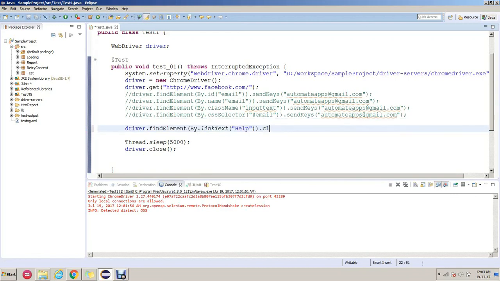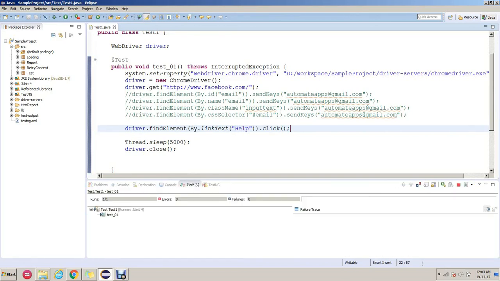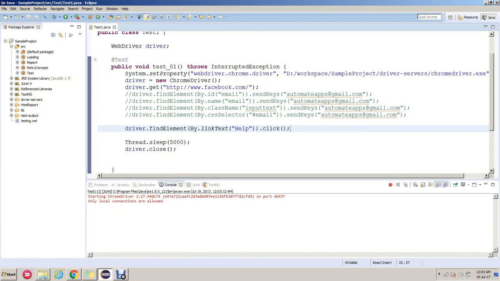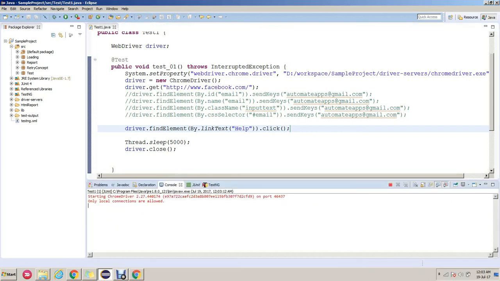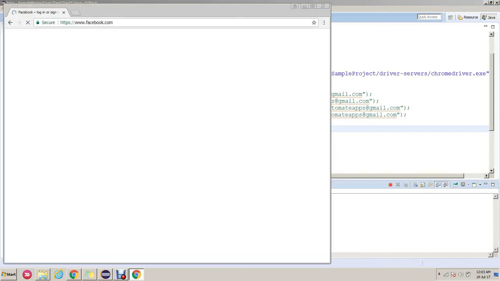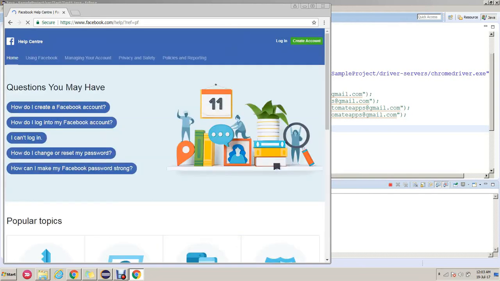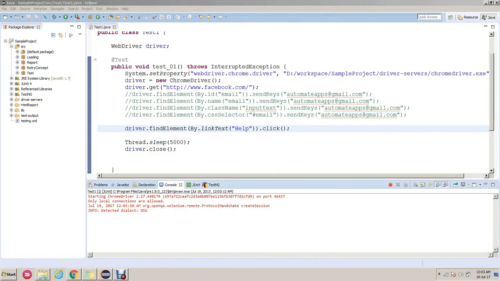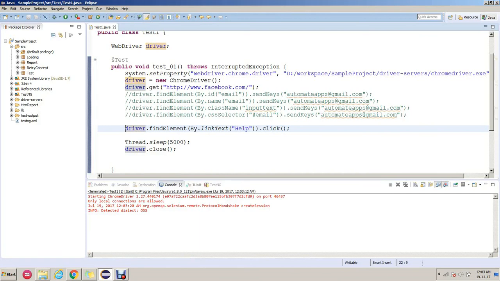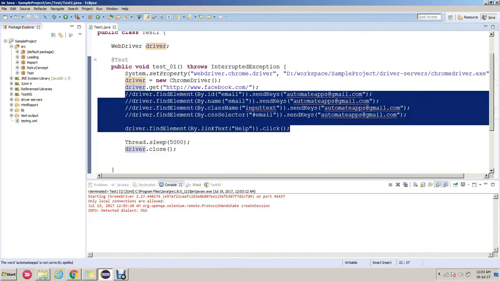And I'm going to click on it. Let me run it. See, it has clicked on the Help link and a new page is open. So this is all about link text. You can use these locators to identify the elements on a web page.